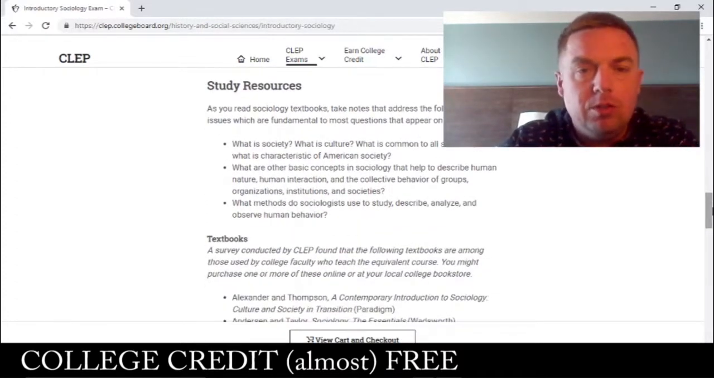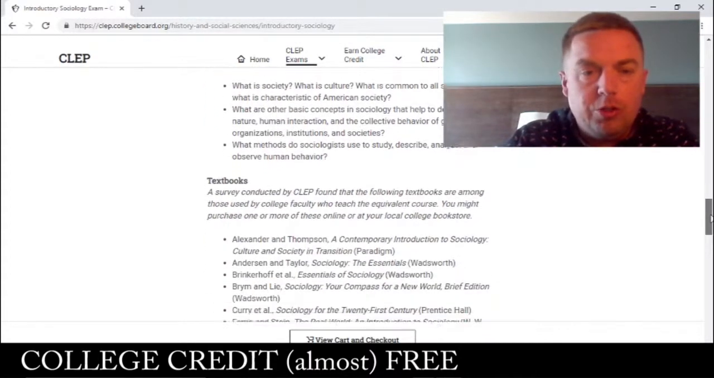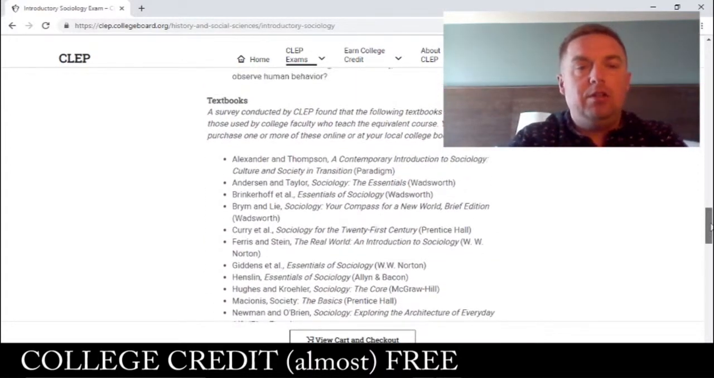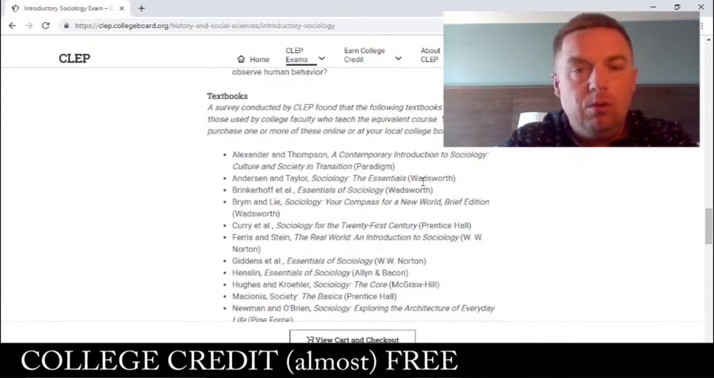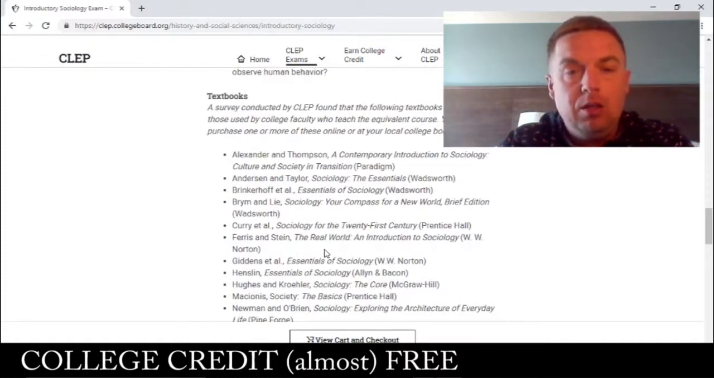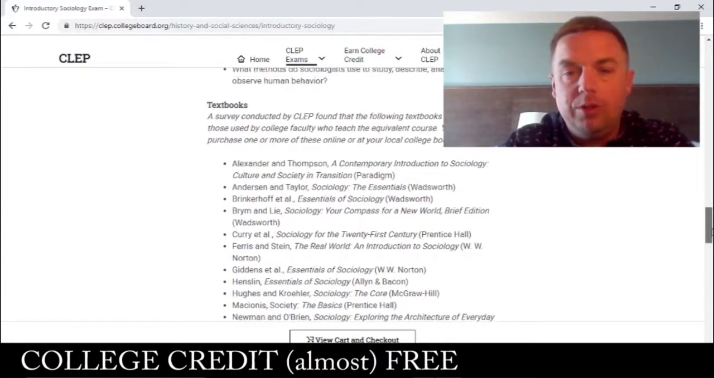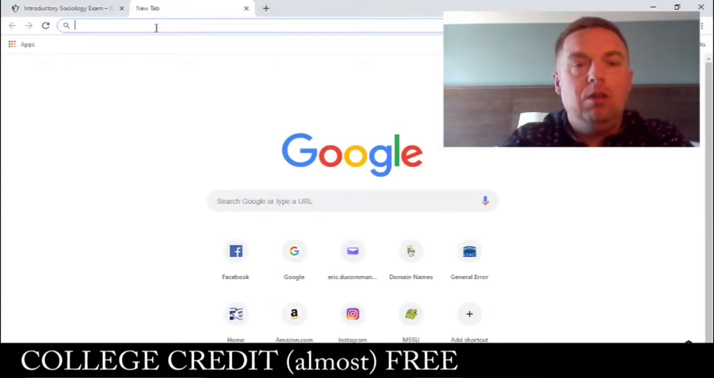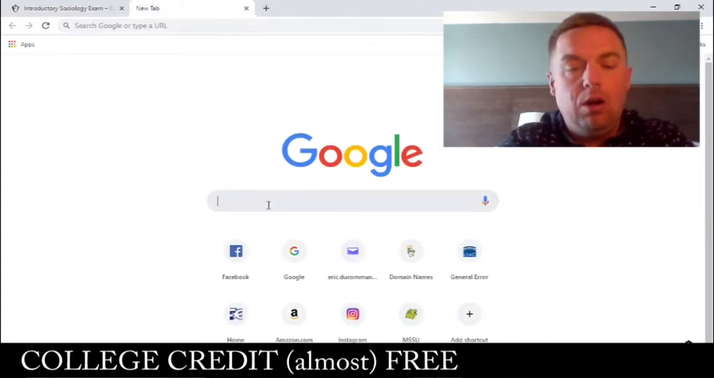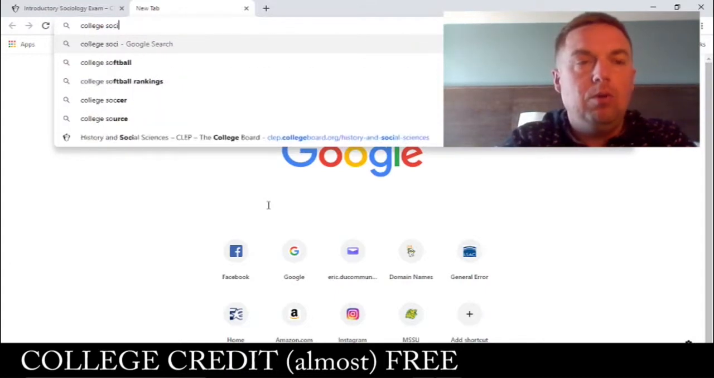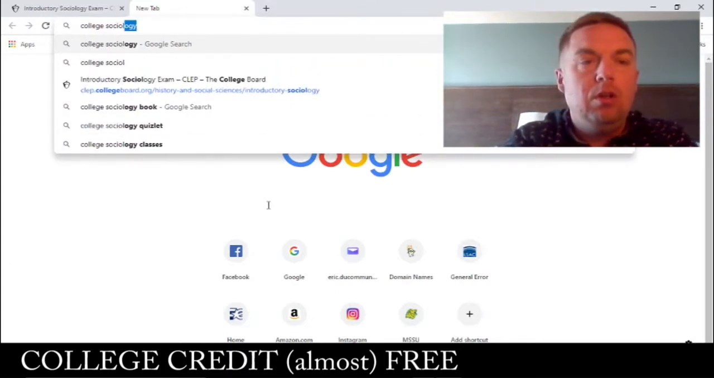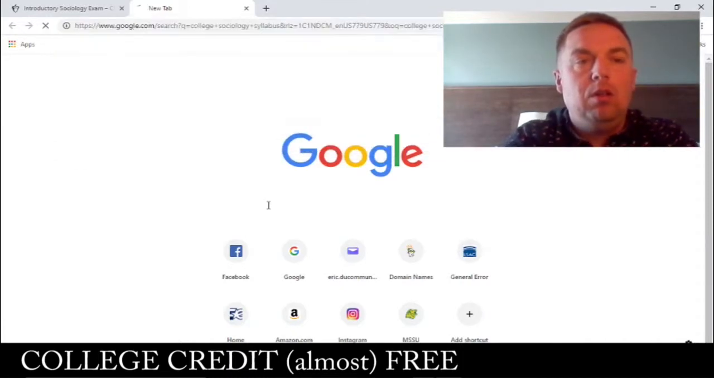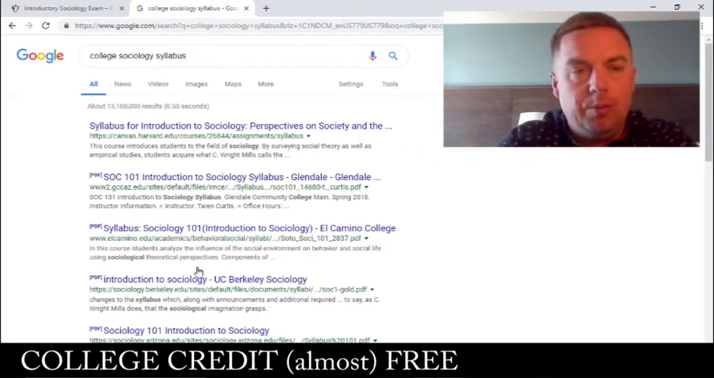Right here with study resources, there are overarching questions you want to ask yourself, and then here's the next thing, textbooks. This is what I'm going to use to pick which text I want to buy to study to pass the test. You've got a lot of different books here. So how do I know which one I want to use? The biggest thing you're going to want to see is, hey, what are colleges using right now to teach Sociology 101? Because all these CLEP tests are usually going to be the 101 class.